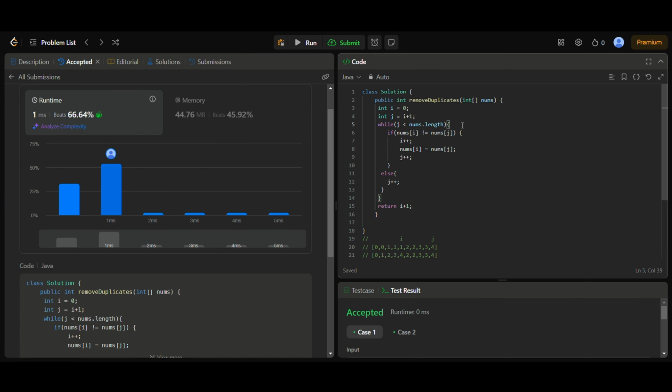So now let's analyze the time complexity. Here the loop is running for n elements, therefore it is going to be big O of n, and we are not taking any extra space, therefore the space complexity is going to be big O of 1.